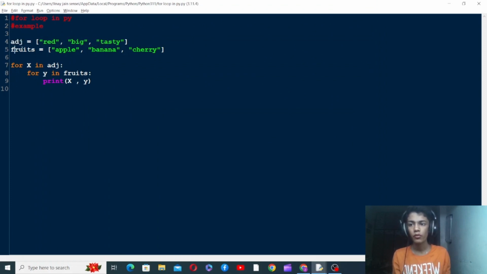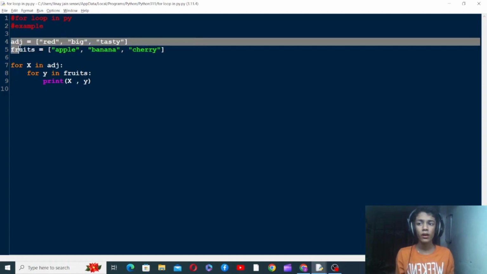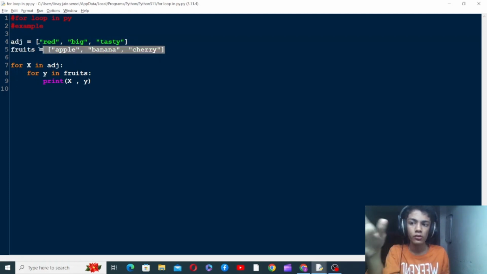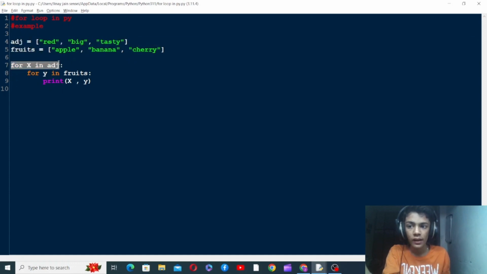Adjective and fruits are two lists in Python programming, and when code is arranged like this, it is also called a nested loop. Now what is for x in adjective? The outer loop, for x in adjective, iterates over each element in adjective. For each iteration, same goes for y in fruits.